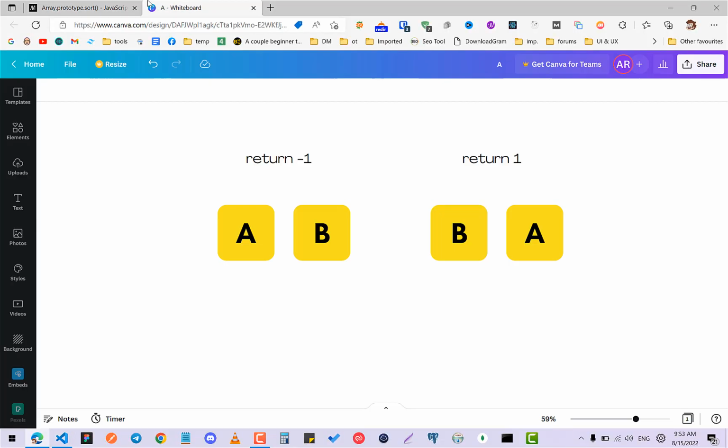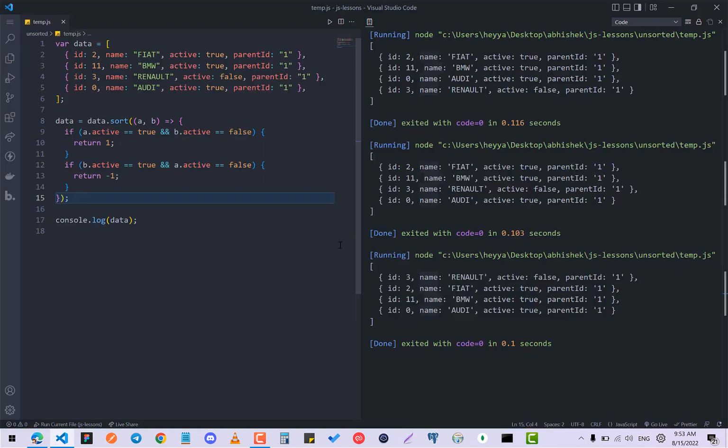So this was it. This was a quick video explaining how you can sort a JSON object in terms of a certain field.